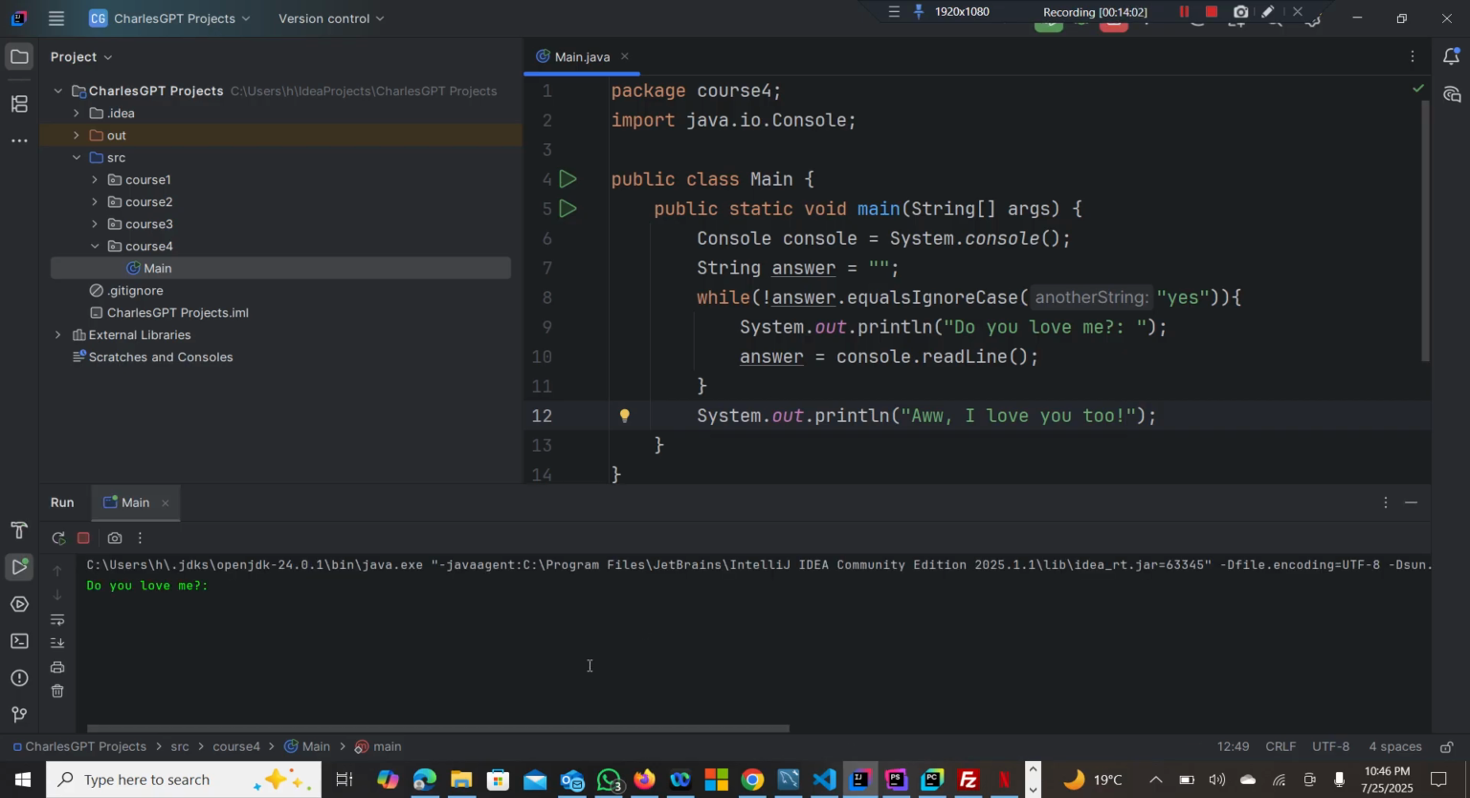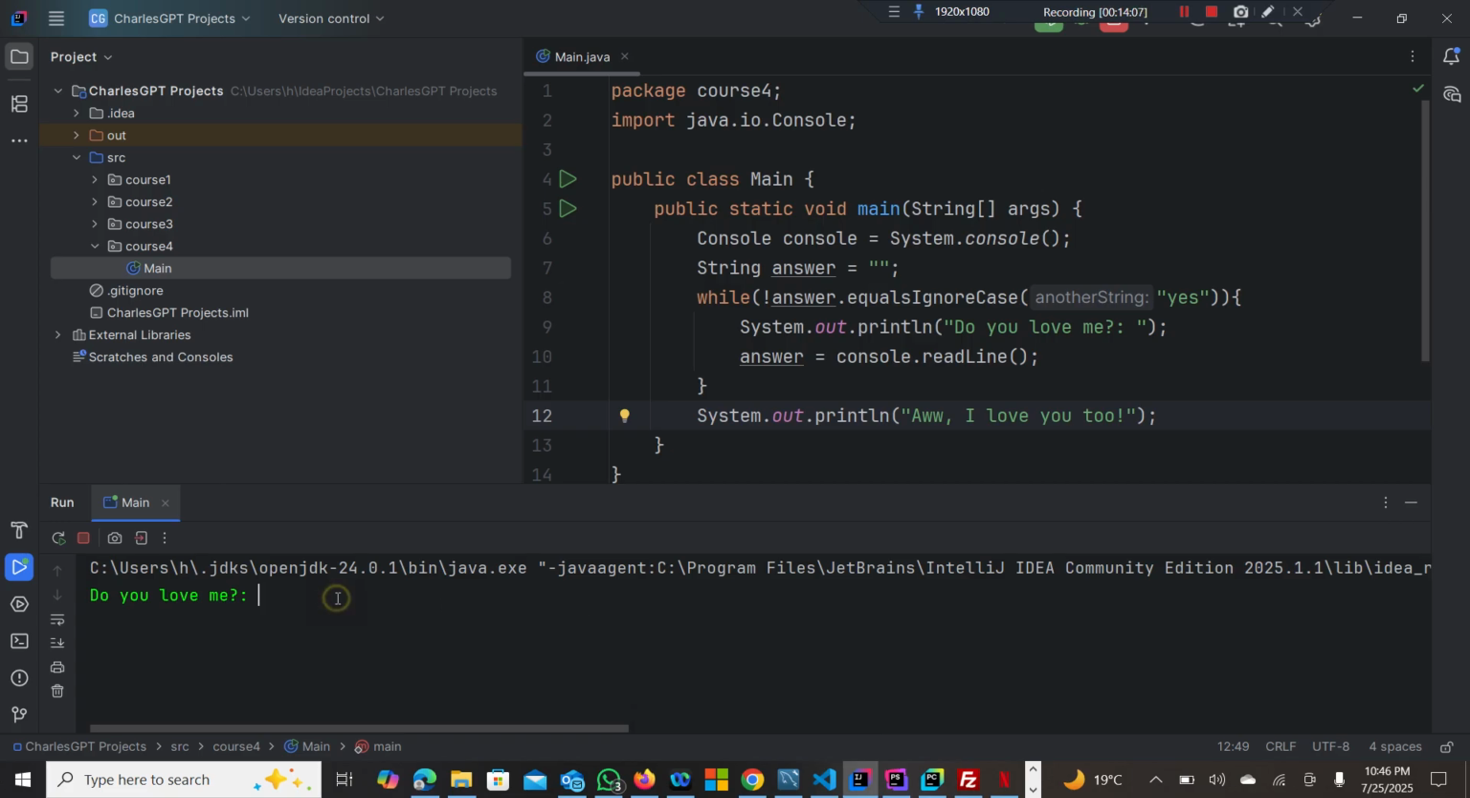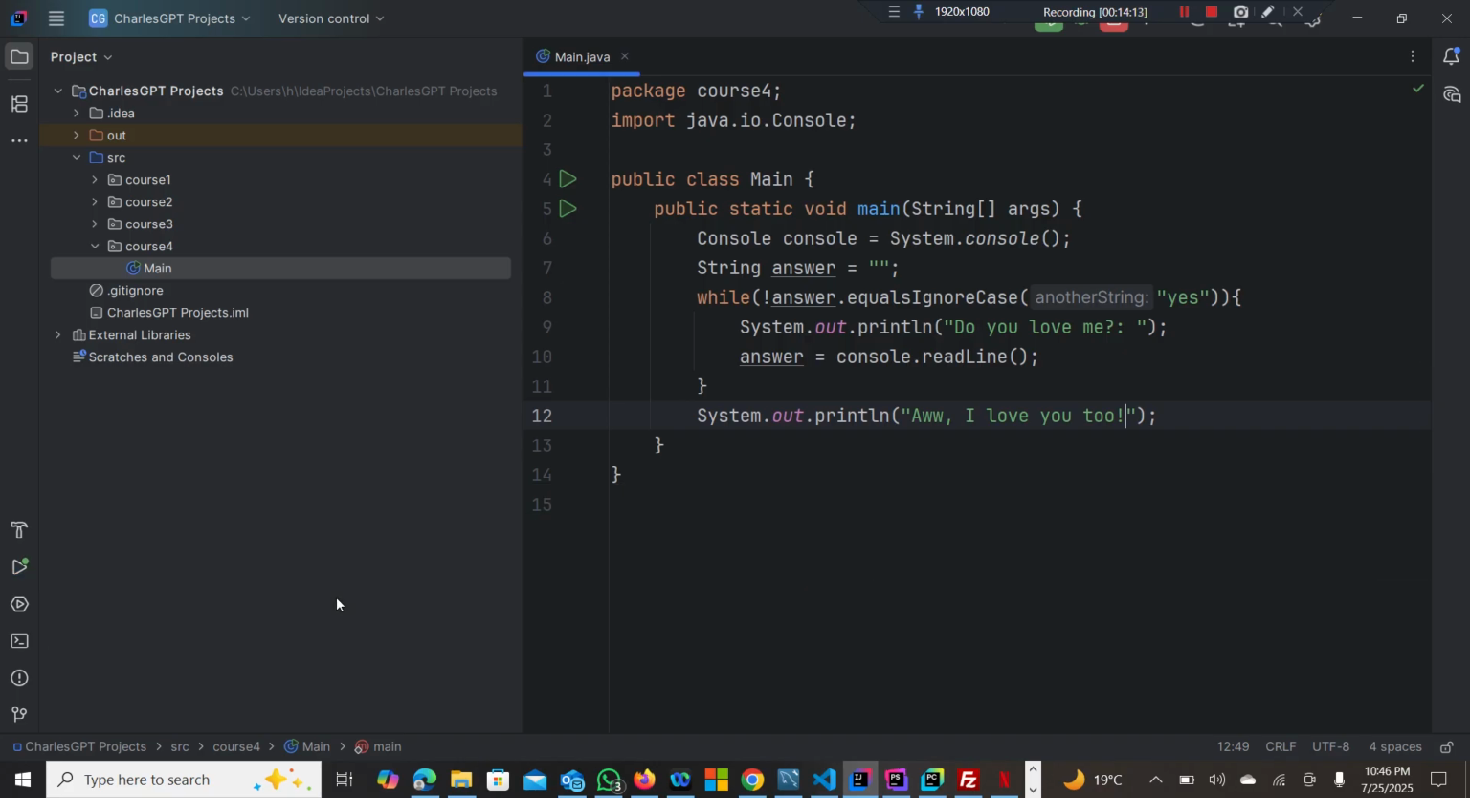Okay, yeah. Let me just zoom this out so you guys can see a little bit. Okay, do you love me? No, sorry. Oh, let me just crash this program. It's lame. Wait, hold on. It's not lame though. Let me just try something else.